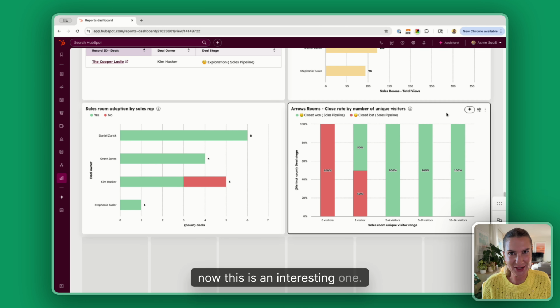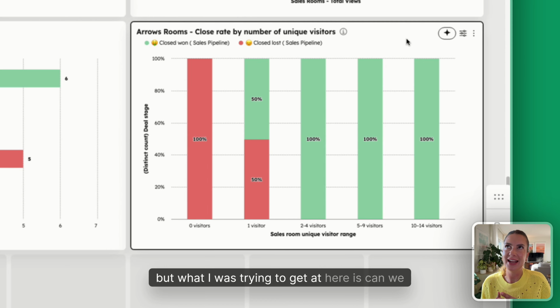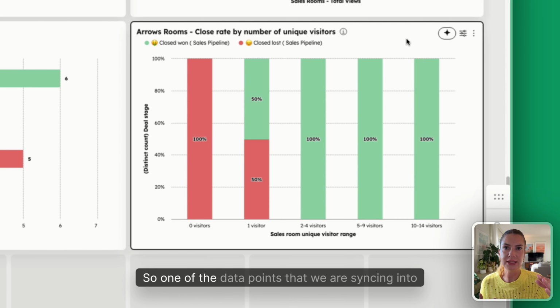Okay, now this is an interesting one. You could get pretty creative with how you want to set this up. But what I was trying to get at here is, can we start to track if there are more stakeholders involved in the buying process, does that increase our close rates? So one of the data points that we are syncing into HubSpot from Arrows is how many unique viewers there are.